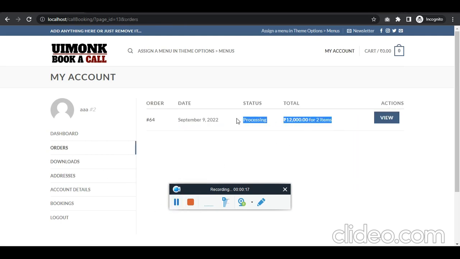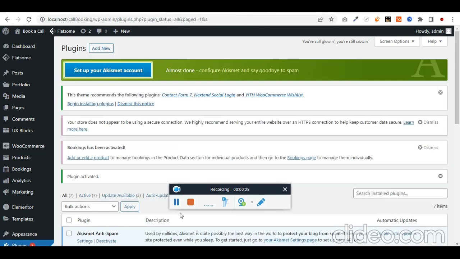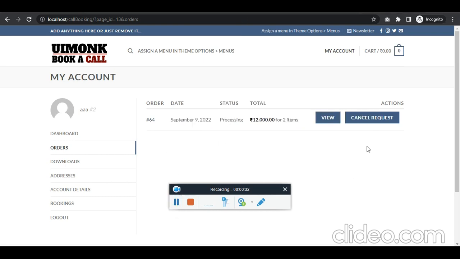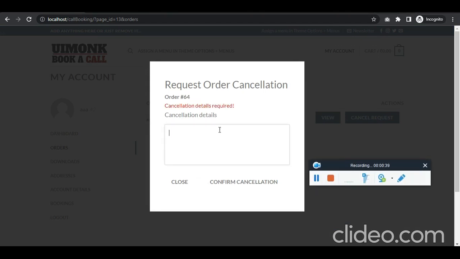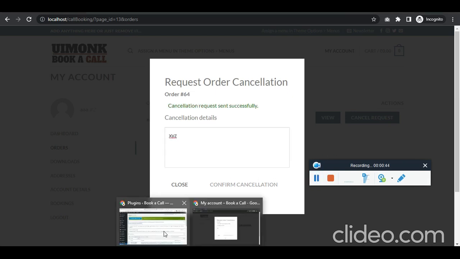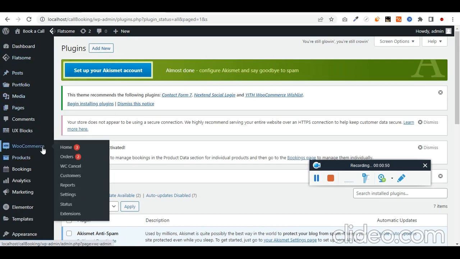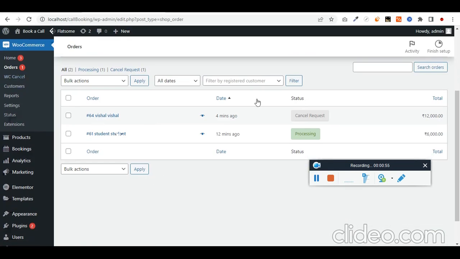You can see I have ordered this, but there is no cancel option. To have the cancel option, you need to install a plugin for that. Let me install that. So this is a plugin. Install it, activate it. Once activated, I should see the cancel button here. So you can see the cancel button is there. Let me cancel that request and confirm cancellation. Previously it was showing as processing on the WooCommerce orders. So you can see the order is cancelled and it also shows order cancelled.